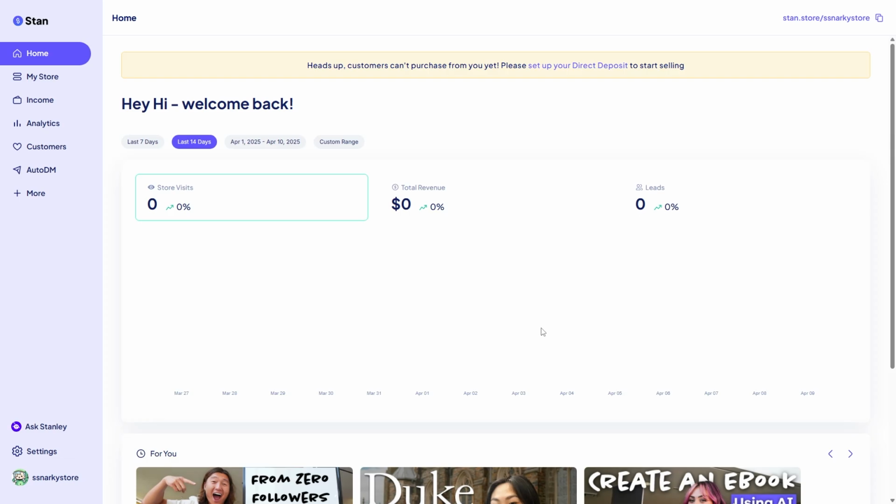Now, once you've done all of those, this is what you're going to see. So if you look to your left-hand side, this is going to be your main menu. This is going to be your home, where you can see your store visits. This is your base statistics, base analytics, right? Your store visits, your revenue, and your leads. Now, you could actually sift through this. You can filter this for the last week or the last 2 weeks, or you can also use a custom range, right?